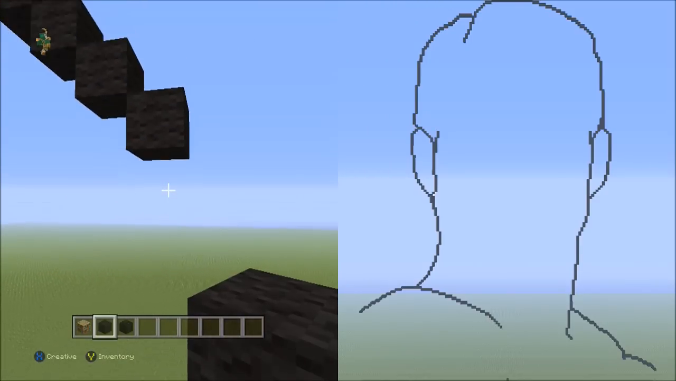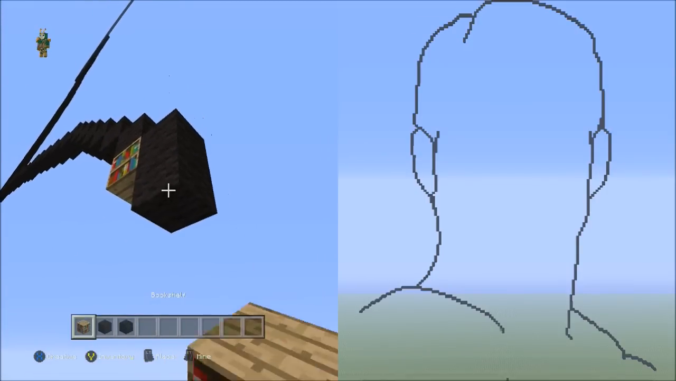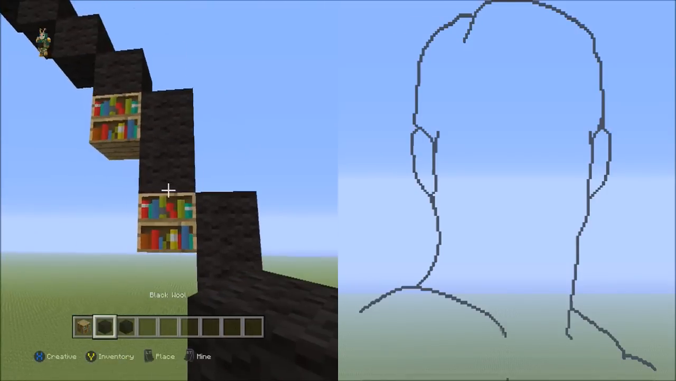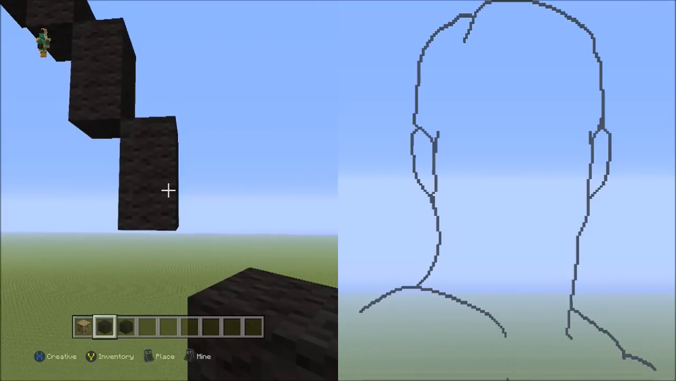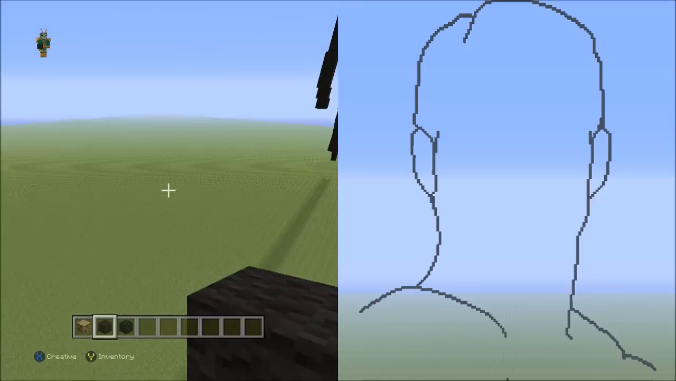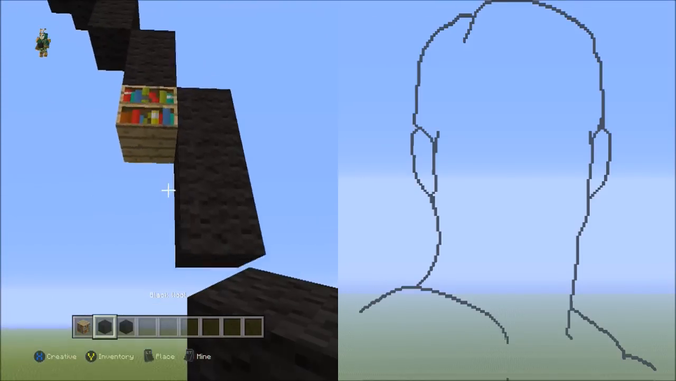Next, we're going to be placing 2 sets of 2s going down on the right. That's 1, 2, 1, and 1, 2, 2. And now we're going to be placing 3 blocks going down on the right. That's 1, 2, 3.